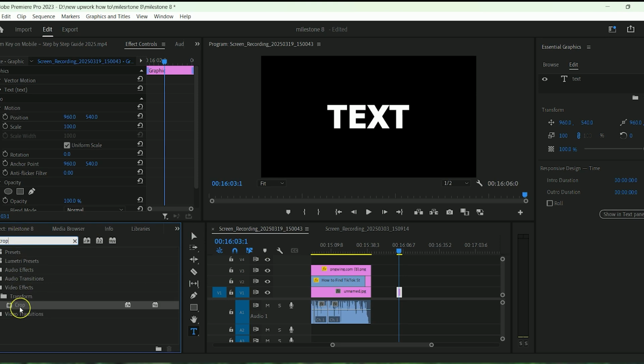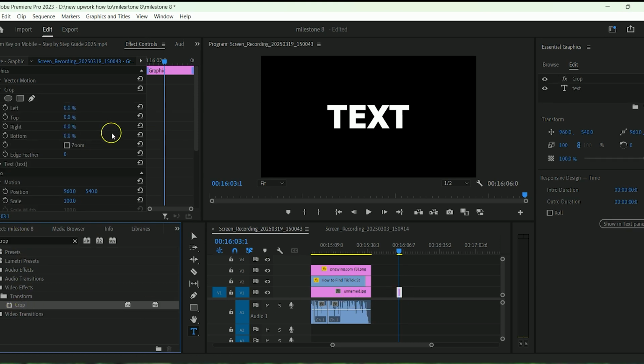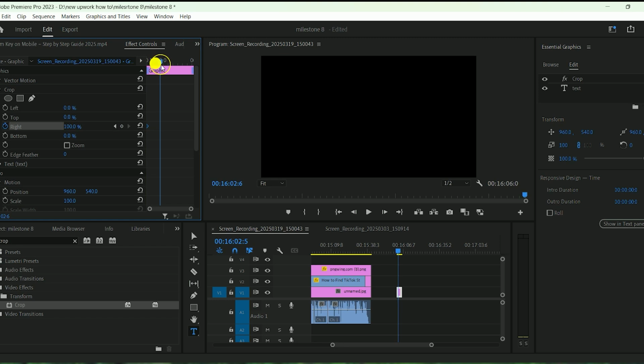Now go over to Effects and type in crop and add it to your text layer. Under Effect Controls, click the toggle animation button next to the right and change the value to 100, which will create our starting keyframe. Now move ahead a few seconds and change the value back to 0, and if you change the distance of the keyframes, it will change the speed of the animation.